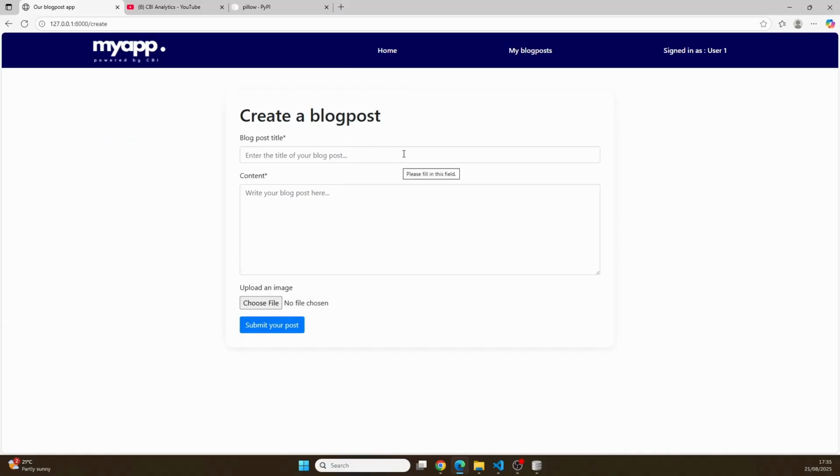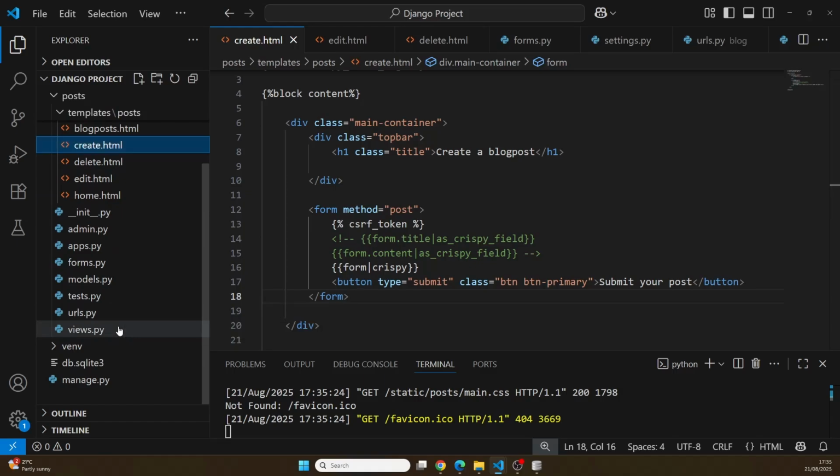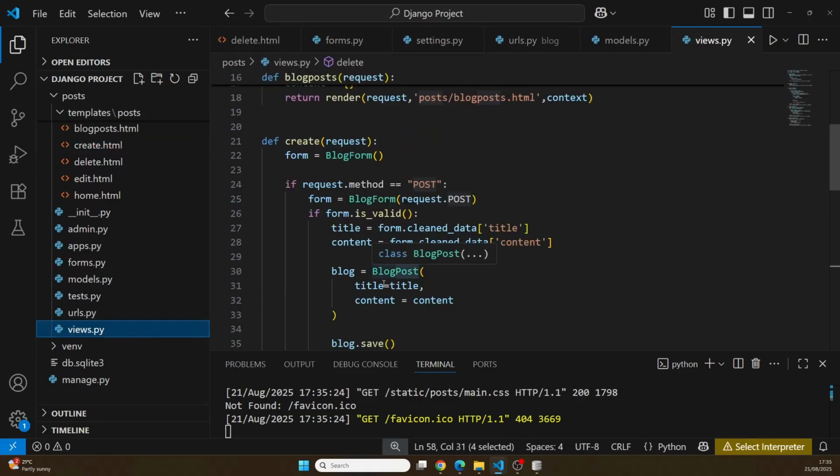Now this is all very nice, but our current logic in our view cannot handle these images yet. So we can pick a file and submit it, but we need to add something there to make it work. So we're going to go to the views.py file inside of our application. And let's first start with the create.